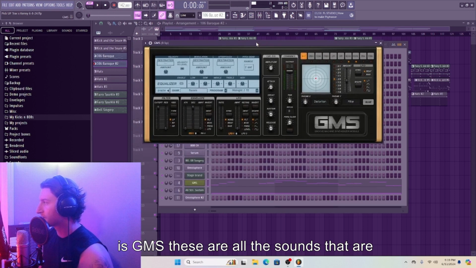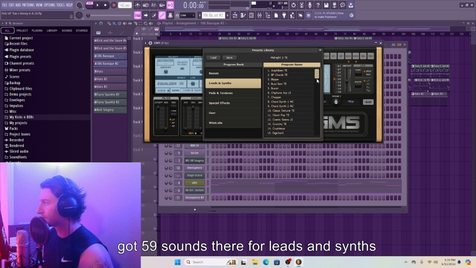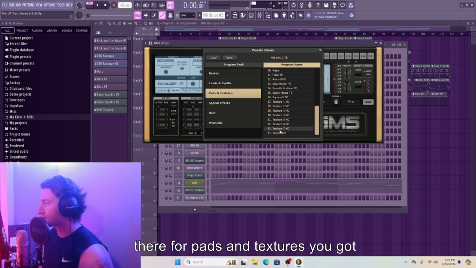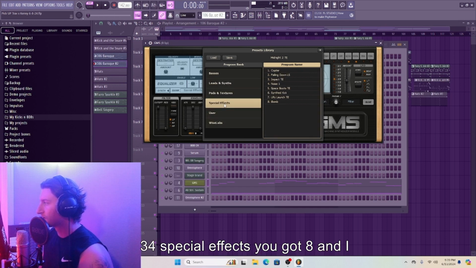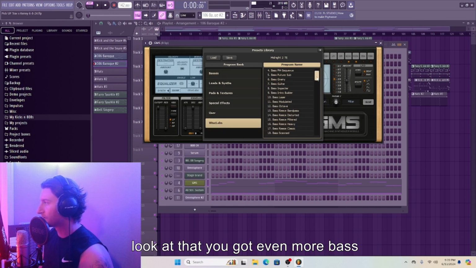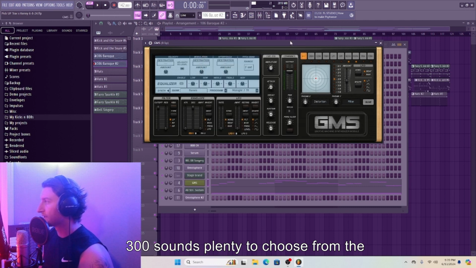So this is GMS. These are all the sounds that are included as a bass or 808, right? So you got 59 sounds there. For leads and synths, you got 104 lead and synth sounds right there. For pads and textures, you got 34. Special effects, you got 8, and I don't think I saved any user ones. Oh, and look at that, you got even more bass sounds right there. So that's over 300 sounds, plenty to choose from.